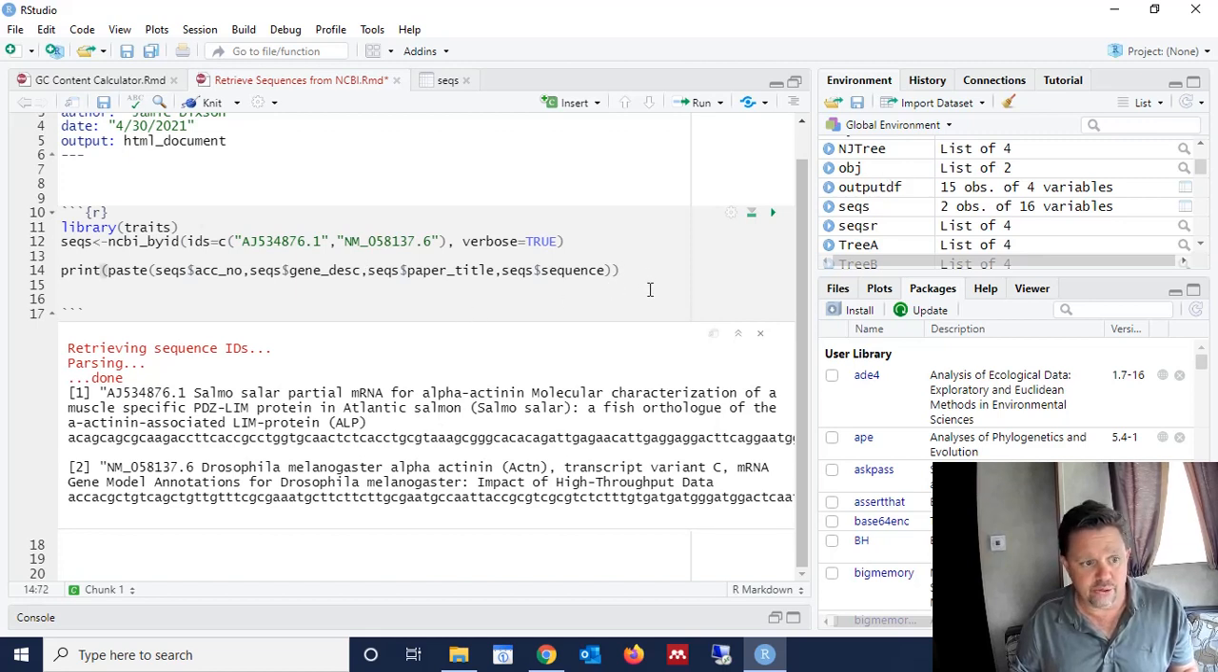So that's how you retrieve sequences from the NCBI database with basically three lines of code and store them in a data frame. Once you have them in a data frame, you can do whatever you want with them. You can do phylogenetic analysis, GC content analysis, you can look for restriction sites. You can do all kinds of things with the sequences once you have them in the data frame. So that's how you download from NCBI.